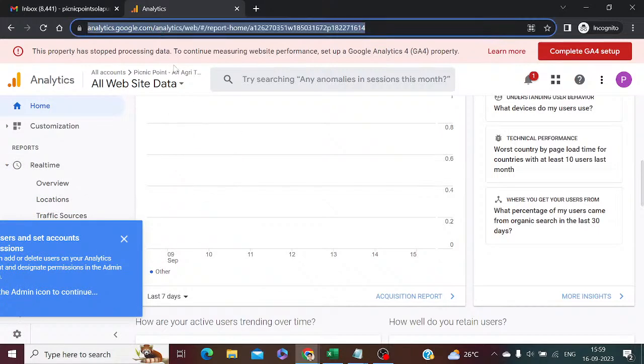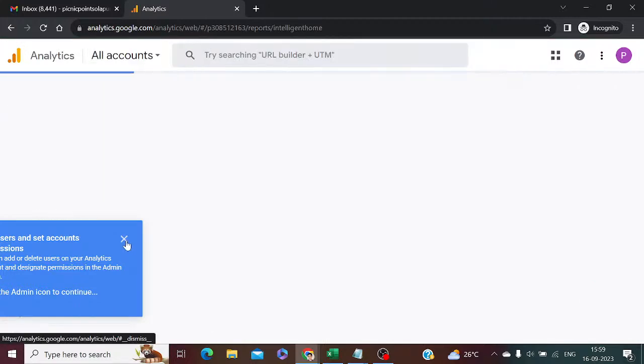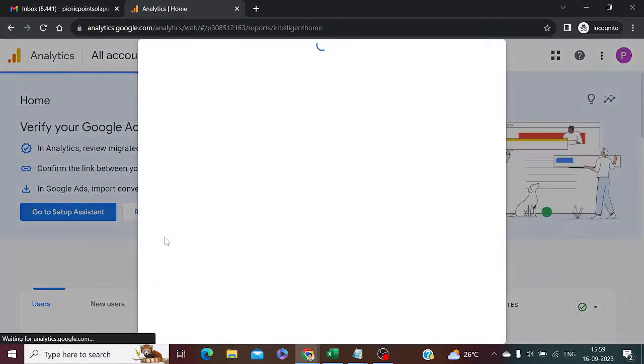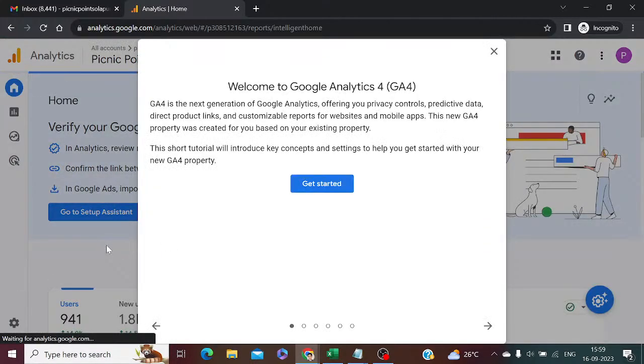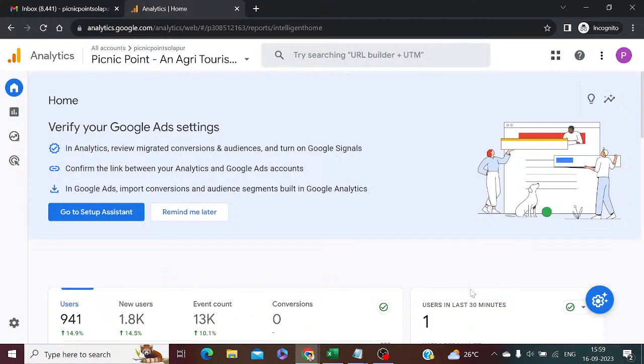One second, guys. All website data. There are multiple options over here. So, Universal Analytics, GA4. Okay, so here we have the data, right? There are different data over here as well.